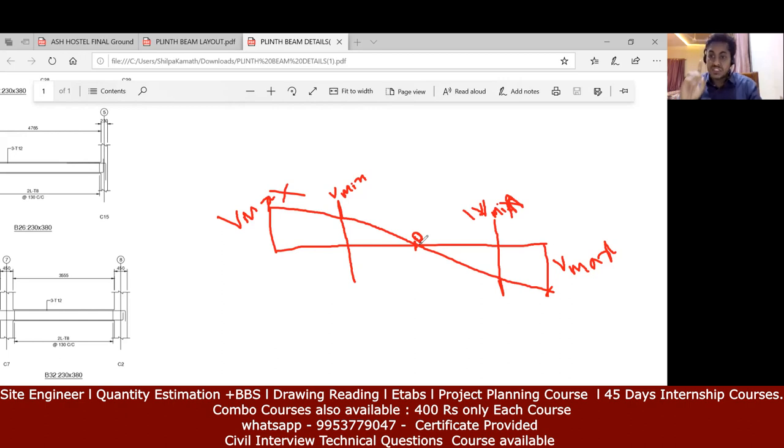Now, if the shear force is zero, or let us say if the shear force is less, then less number of stirrups is required, and less number of stirrups can be provided by increasing the spacing, isn't it? If my shear force itself is less, then the stirrups required are less. If the stirrup required is less, how can less stirrup be given?